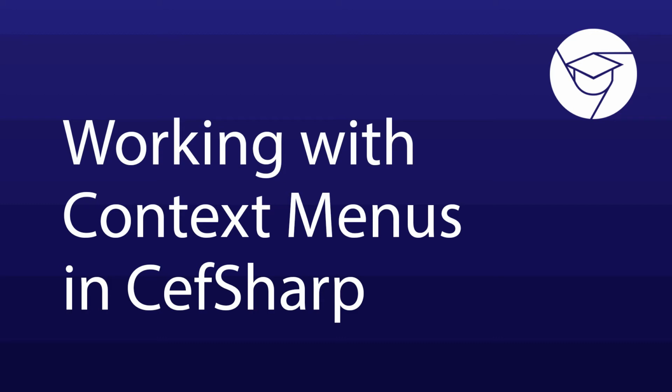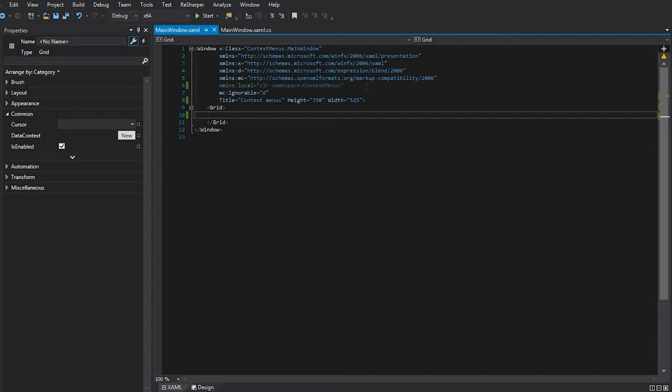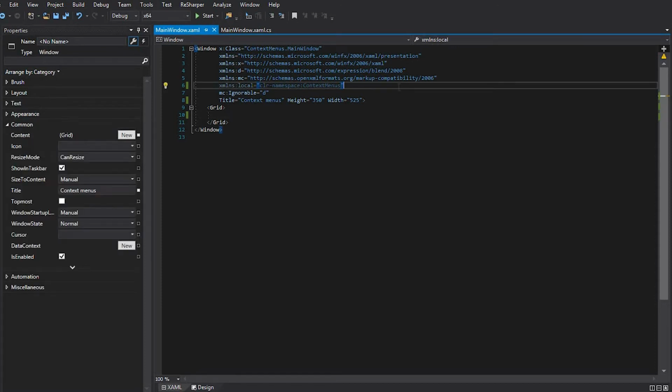Hello! Today I will tell you about working with context menus in CefSharp. First of all, we need to create a WPF project with an x86 or x64 configuration and reference the CefSharp library via NuGet. You can find detailed instructions in our previous tutorials.